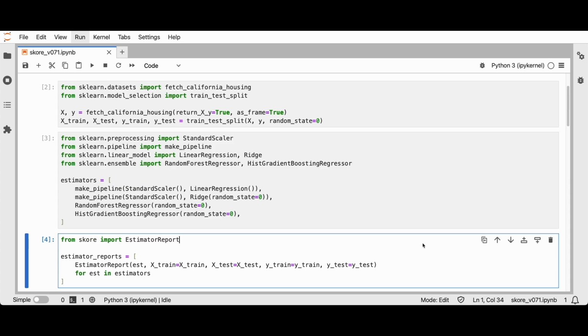So first we get a Skore estimator report for each one of these models. We introduced the estimator report in a previous video. As a reminder, it automatically computes some useful metrics for you. So here I am looping over the several estimators that I defined previously, and I feed it also all my input data. Okay, so all of this corresponds to one estimator report.